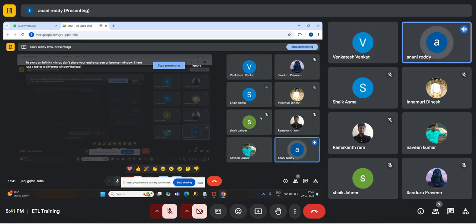Somebody will ask you what is the difference between a primary key and a composite primary key. A primary key is only one key in a particular table. If you are defining more than one primary column in a single table, then we call it a composite primary key.